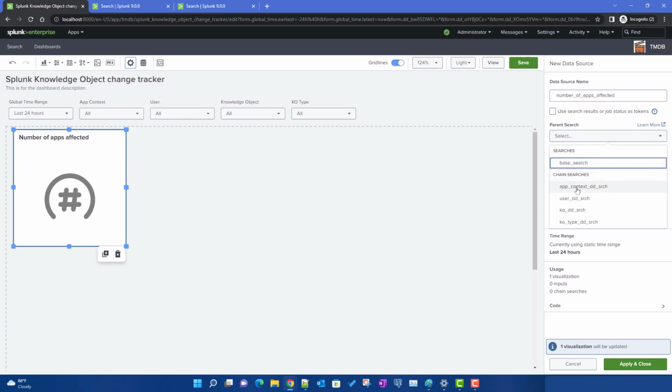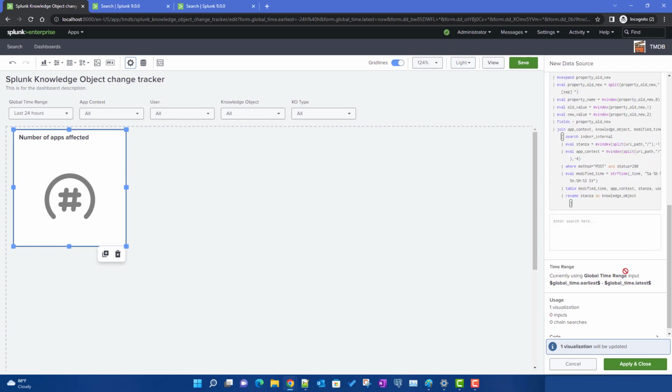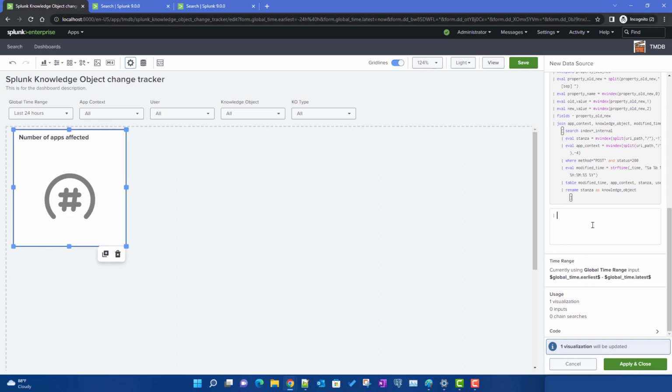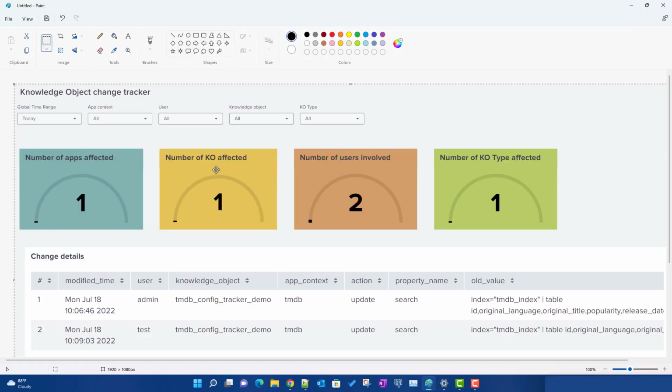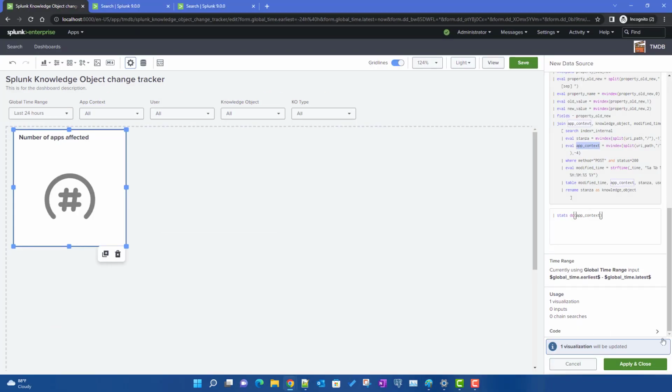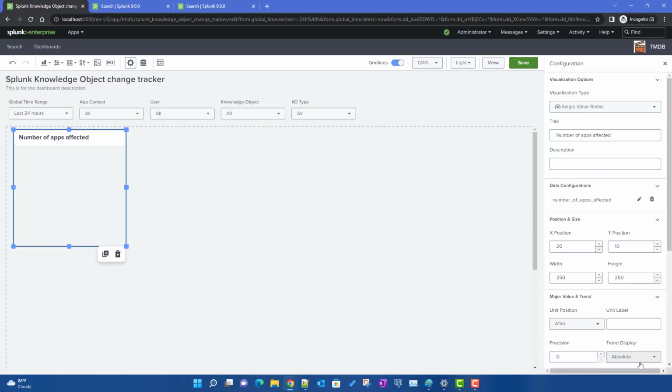So the base search will be this one only, and over here I'll just take stats distinct count of the app context. Whenever we do the others, like for knowledge objects, it's the stats distinct count of the knowledge objects over here. Similarly users and the knowledge object type as well. So let us save this one. So this is our number of apps affected.